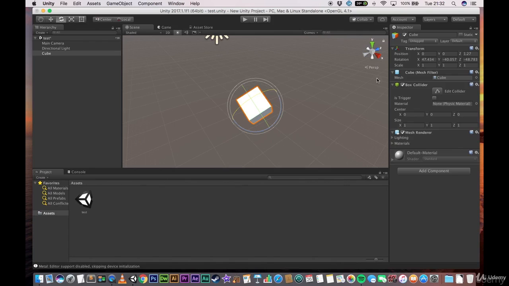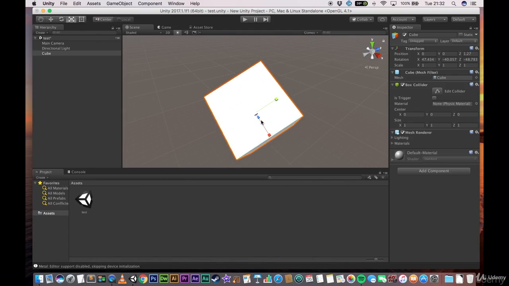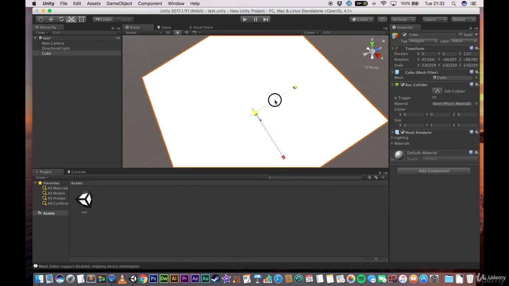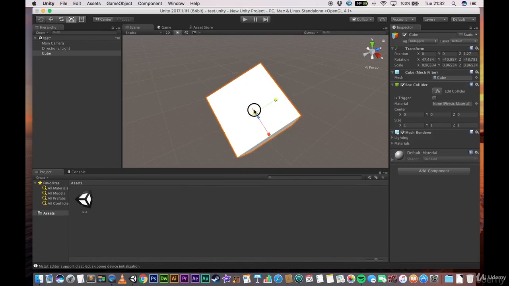Now this one here affects the scale. So if you click scale, if I just zoom in, you can see a small white cube here. I click and drag, and that will automatically scale the object up and down.